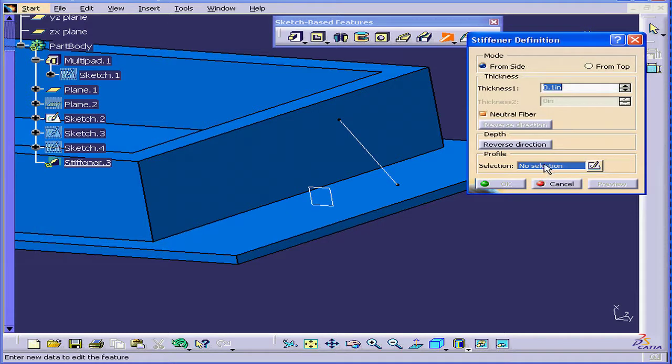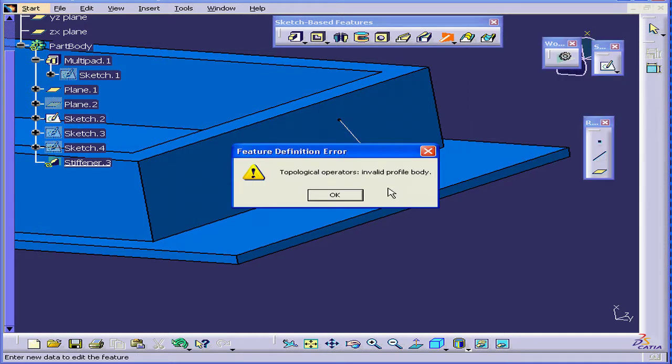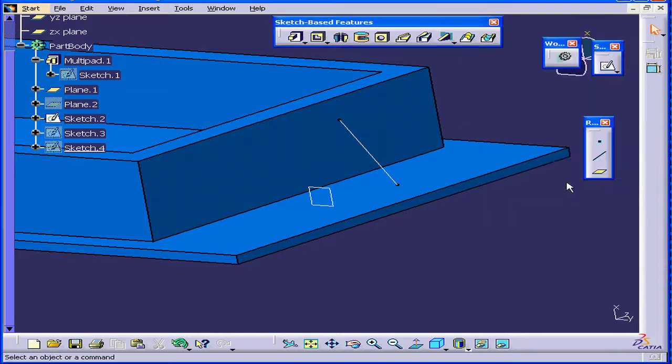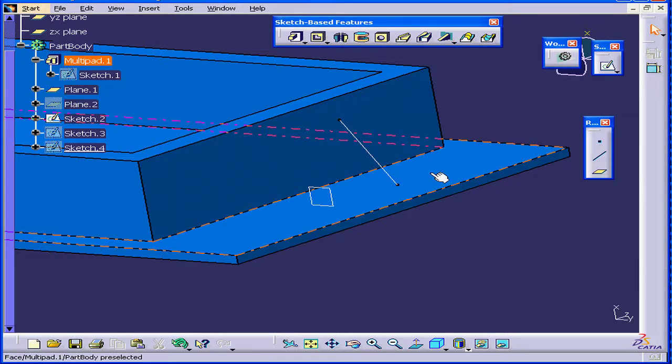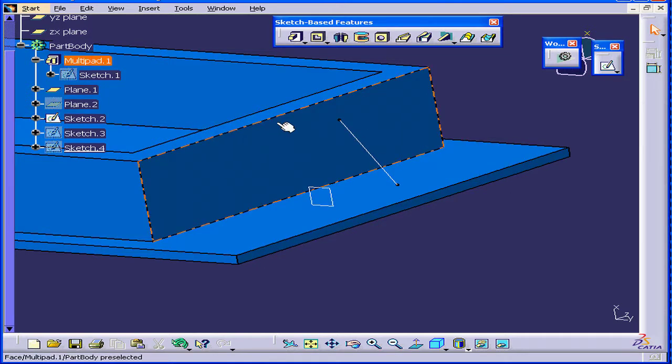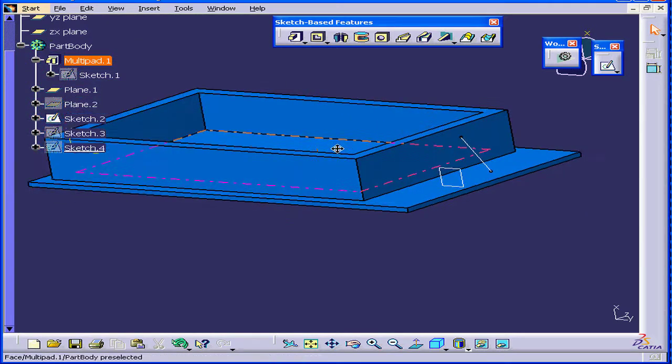In the Profile selection, I'm going to select the sketch again, but I've got an error message, Invalid Profile Body. Let's click again. Click Cancel. Basically, in order to create a stiffener, a profile has to intersect with the faces, or the projection of the profile needs to intersect with the faces. Let's close this. Let's create a couple more stiffeners.